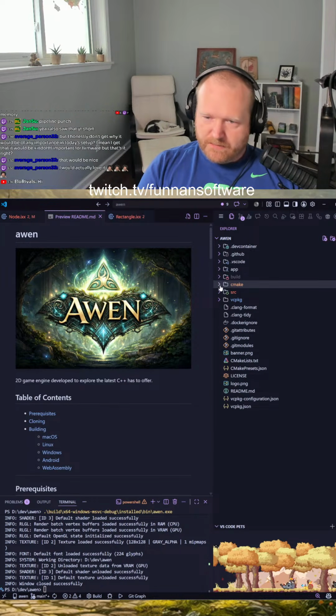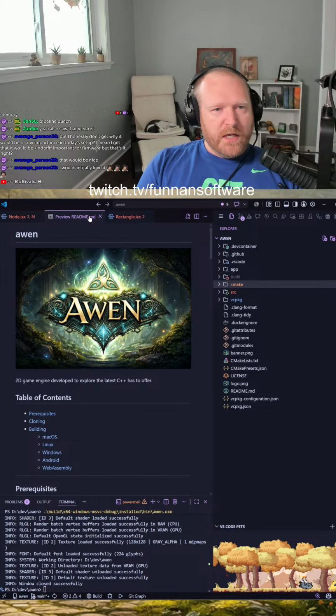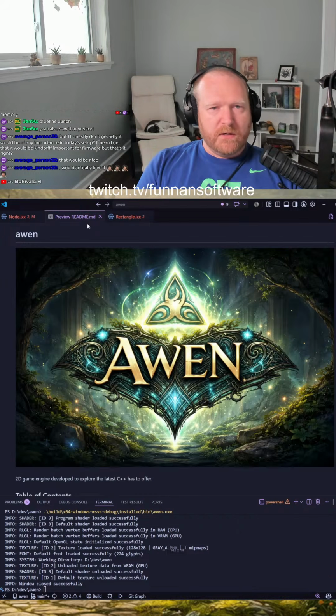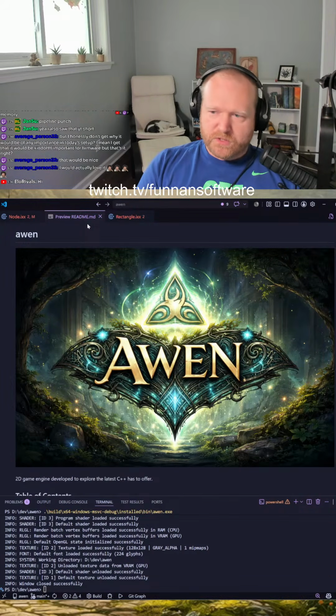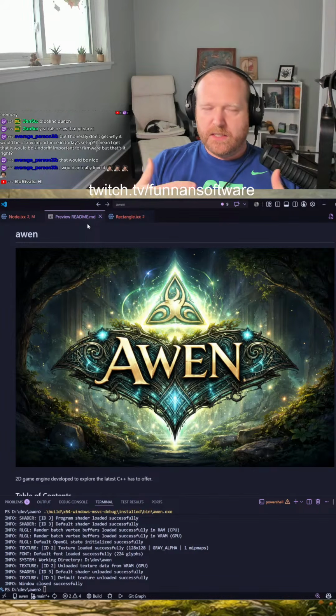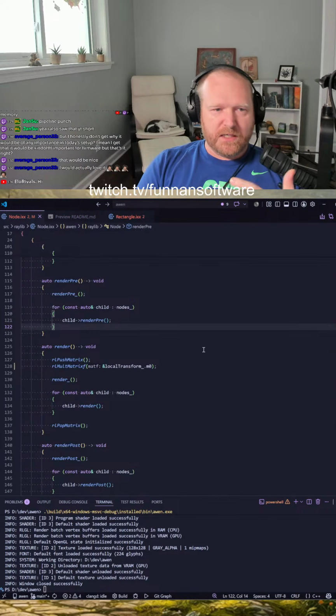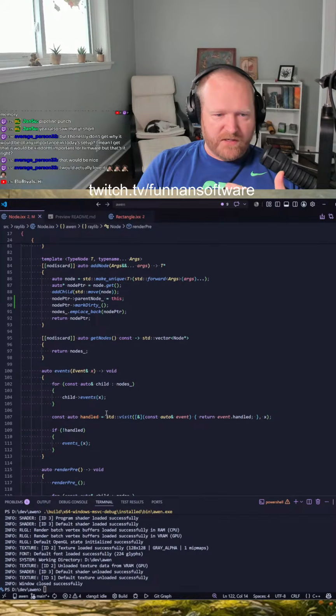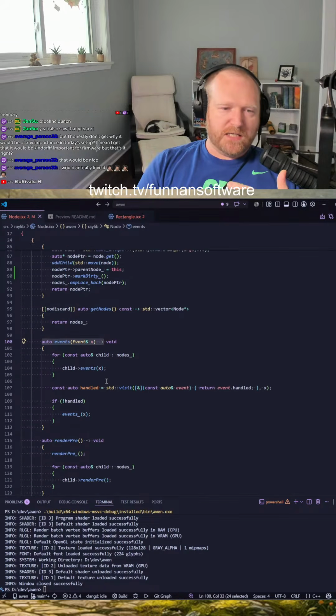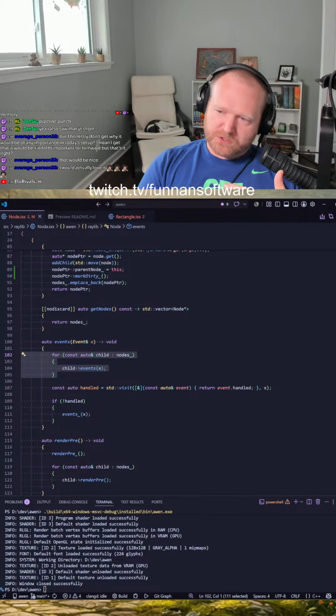In the meantime, I want to quickly go over what I had worked on last time, which was really event handling. And we got events up and running in the node object. We have the event function. It does a depth first search, DFS.